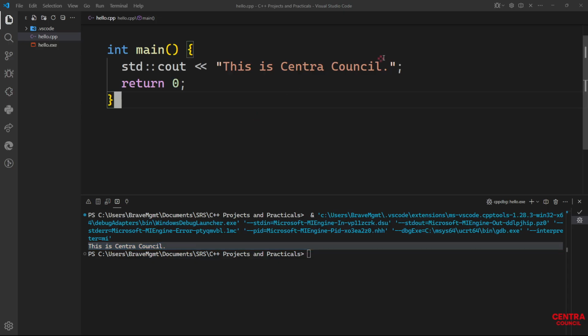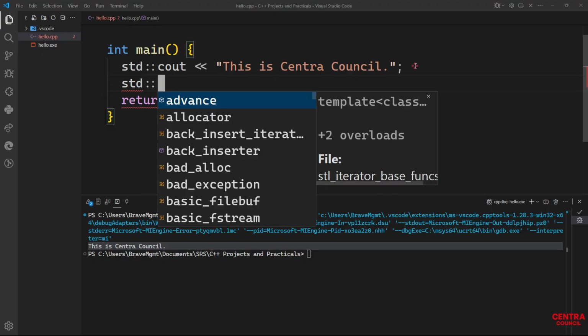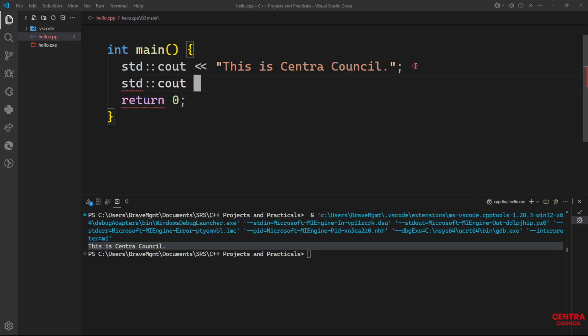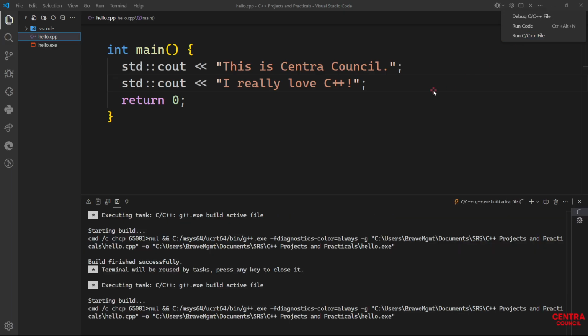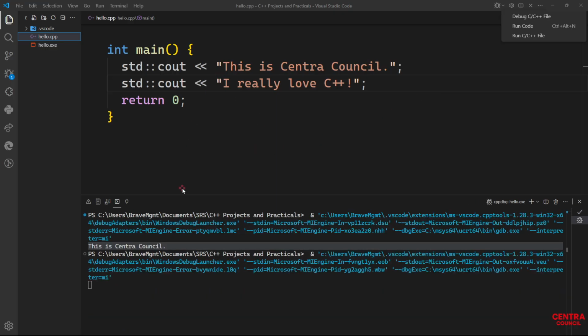Okay, let's write another line. Come right here, hit down, and let's type the same thing. So std, which means standard again, then cout, then two left angle brackets, and in double quotes you can print the result you want. I really love C++. Then let's put in a semicolon and execute this code again. Run C++ file. Let's see the result we have.